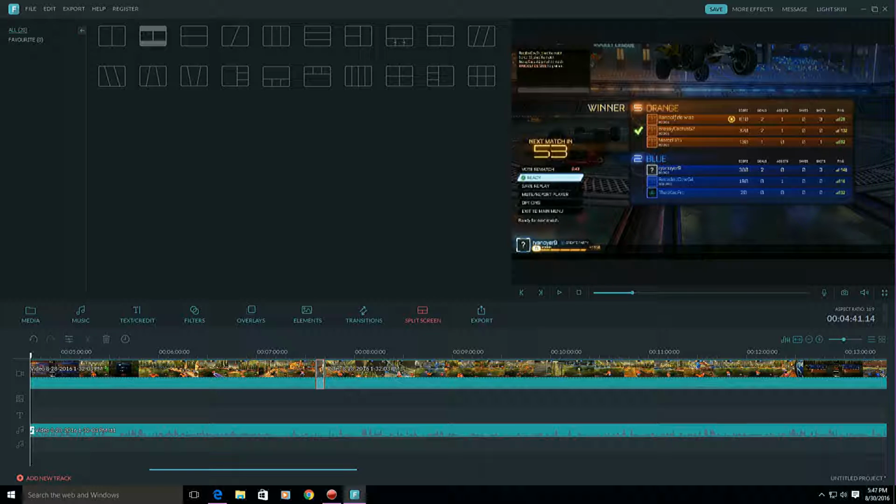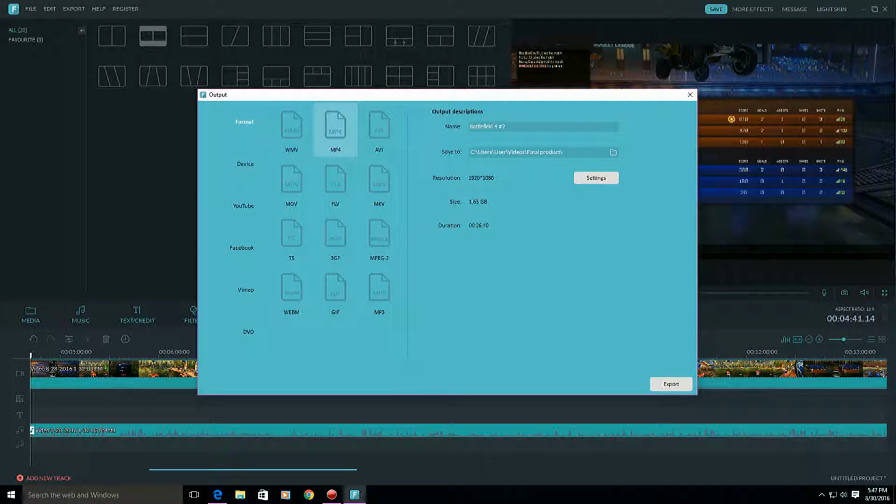What you then do is you go to export, you left click on export, and then you choose your format. I always use MP4 because that's the most versatile one. You name it what you want, so I would normally call it Rocket League #1, and then you would change this to whichever file you want it to save to. I always save it under final product for YouTube videos.